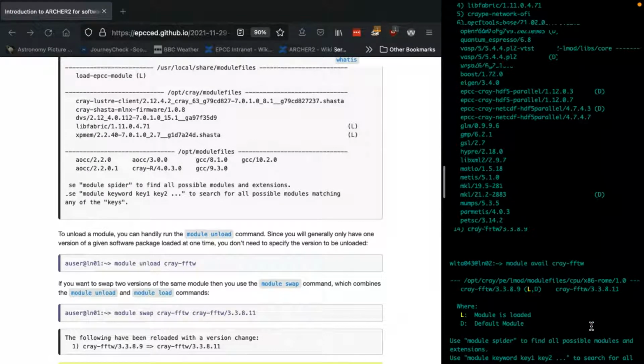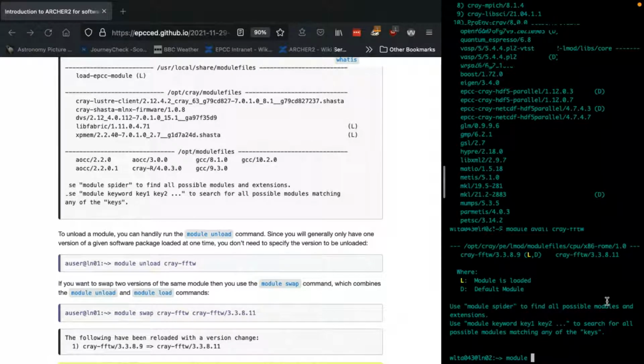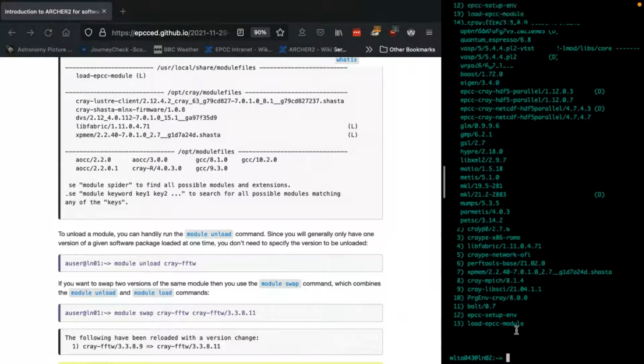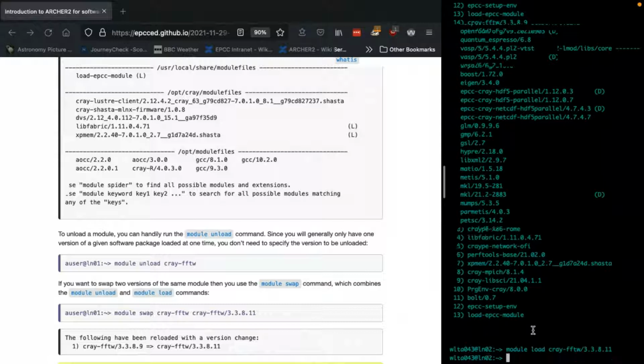If we wanted to change from one to the other, say we've loaded 3.3.8.9, but we actually want the other version, one way to do that would be to do module unload cray fftw, and it will just unload the one that we have loaded at the moment. So if we do module list, it's disappeared. And we could then do module load cray fftw 3.3.8.11. And that then loads that specific non-default version.